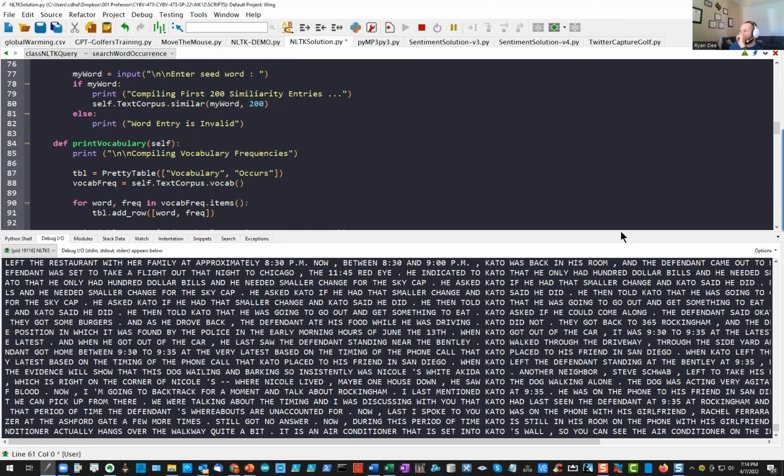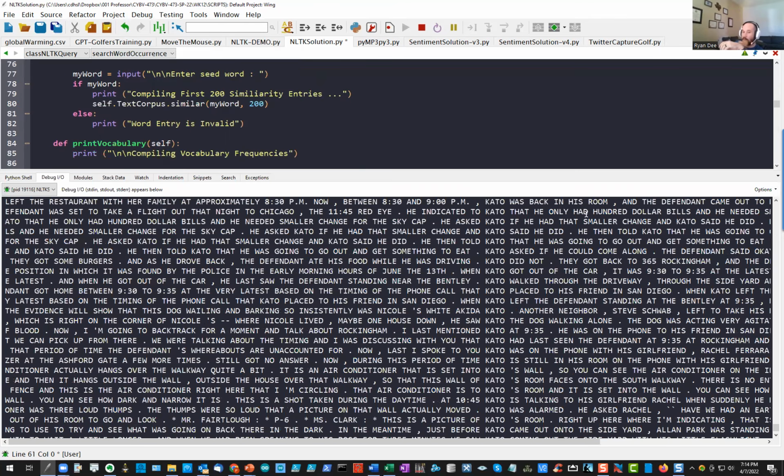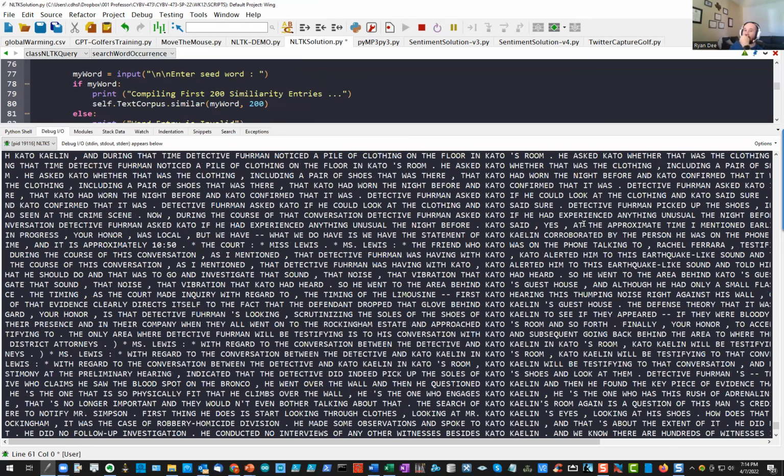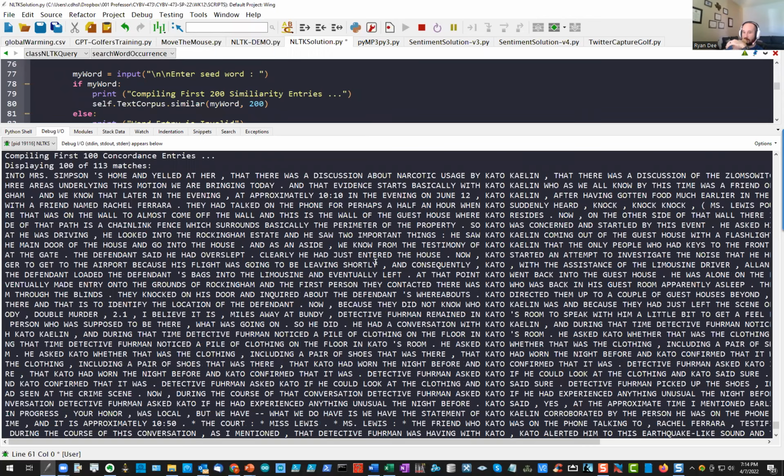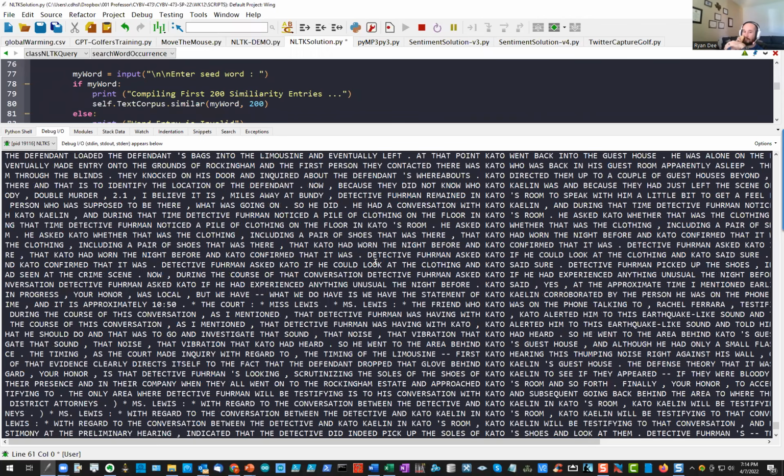If you're not familiar with the O.J. Simpson trial, Cato Kalin was the gardener or whatever. So these are all the places that his name was used within the corpus we're looking at. So now you have context. This process of using the capabilities of NLTK to perform this kind of exploratory function gives us that ability.